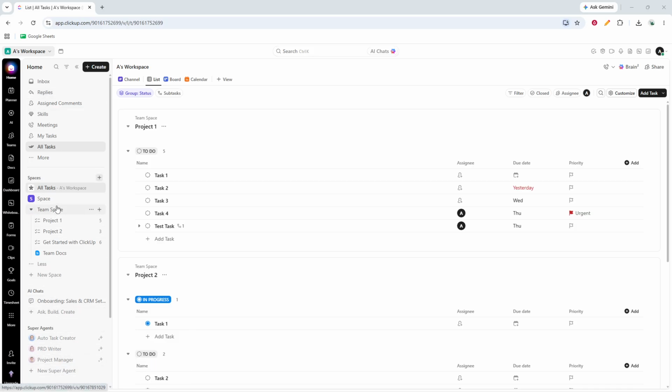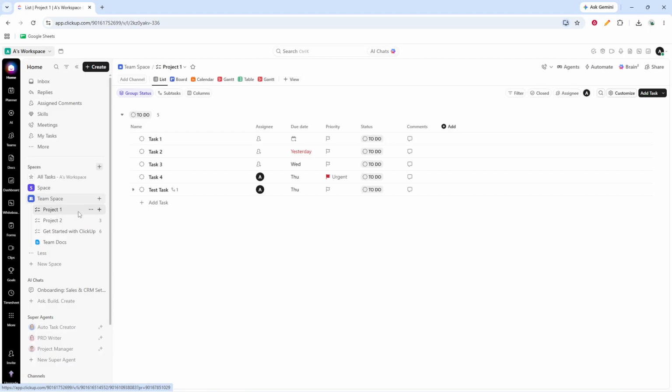Once you're inside, head over to the left sidebar and locate the specific list where you want to configure task statuses. It's important to choose the correct list first, because statuses can be customized at the list level depending on how your workspace is set up.